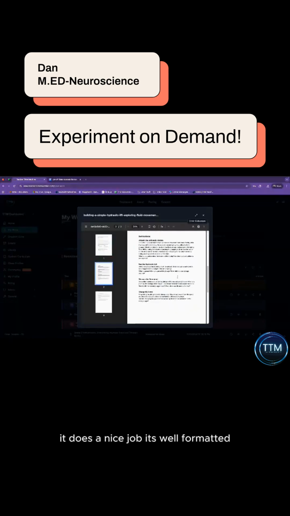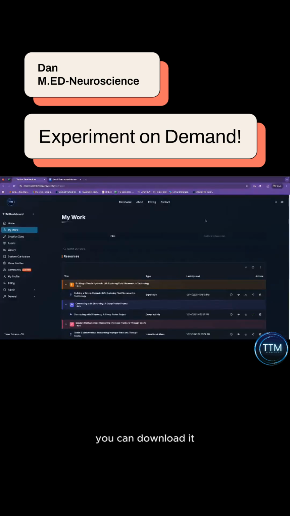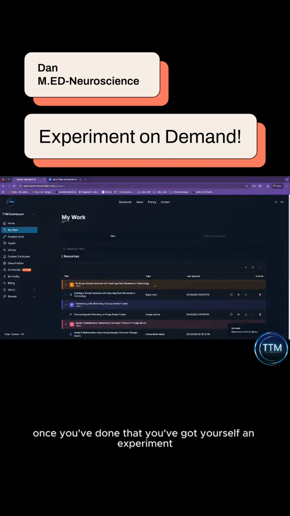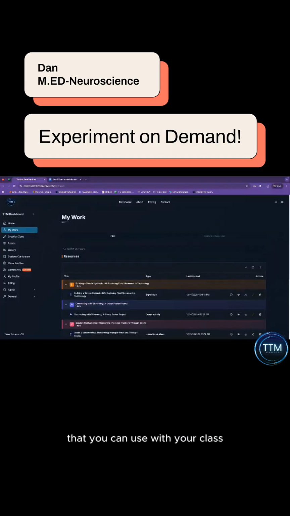And it does a nice job. It's well formatted. You can download it. You can also share it either to your Google Drive or to the shared TTM library. And yeah, once you've done that, you've got yourself an experiment that you can use with your class.